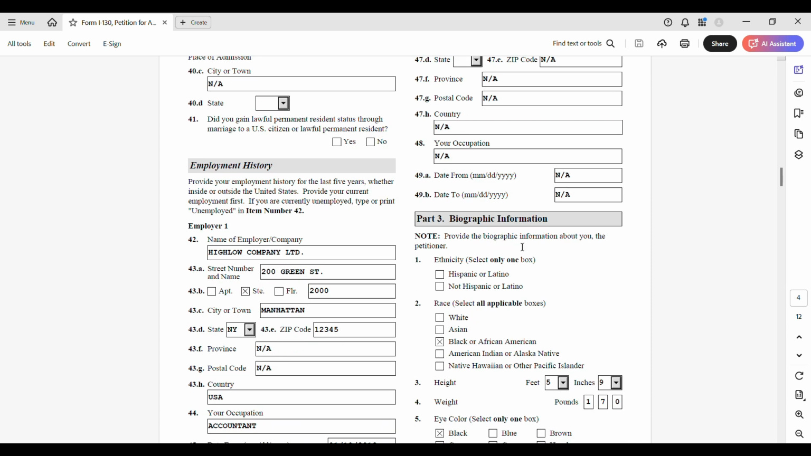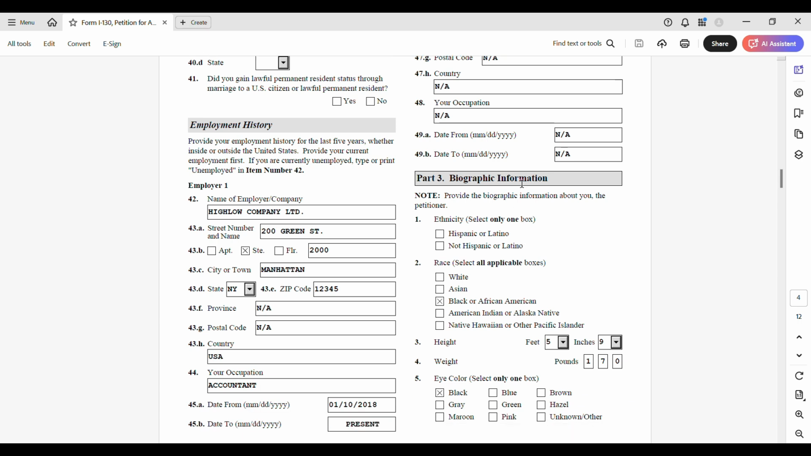Biographic information. Provide the biographic information about you, the petitioner. We're going to select not Hispanic, and upon printing the document, if you miss out any section, you could always use a black ink pen and just indicate the correct response.